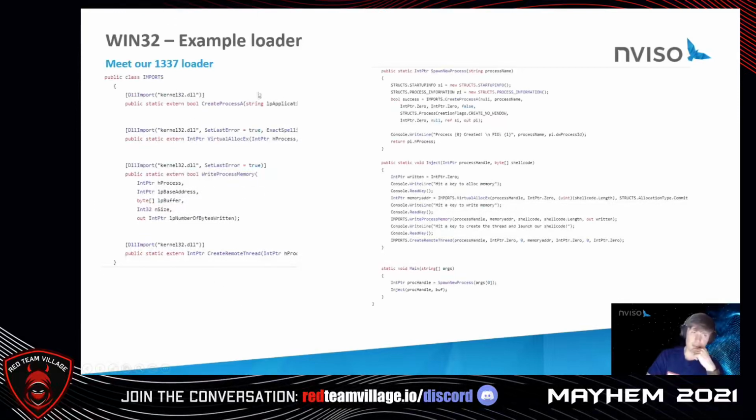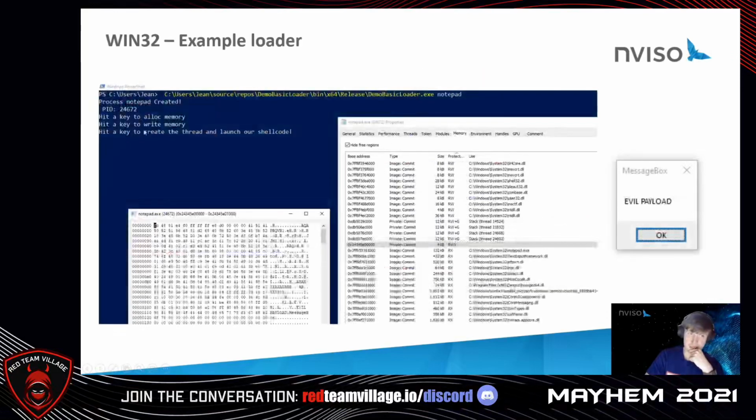So those are the API calls that I actually imported manually into my C# code, and then I'm just leveraging them in the main function, the entry point of my application, to actually spawn a new process, to copy my shellcode into the new process and create a thread. So what would that look like? Well, it's actually fairly simple.